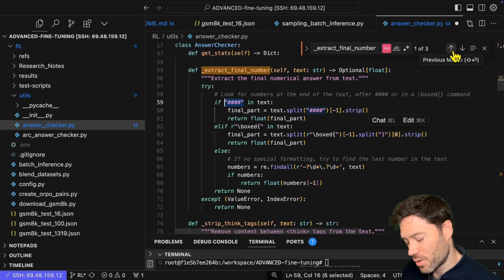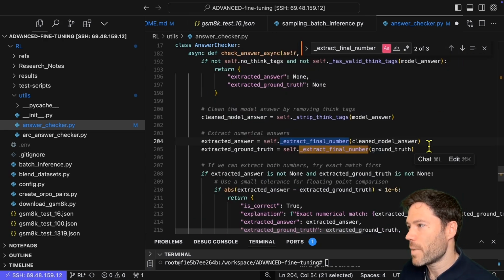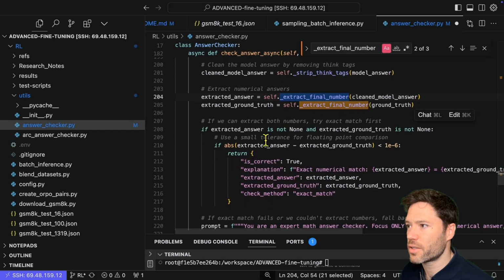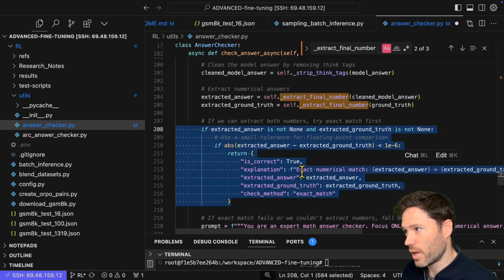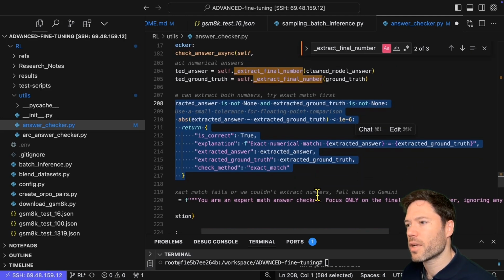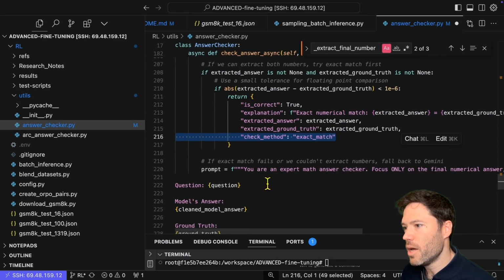And this fails for some interesting reasons sometimes in a small percentage of cases. In any case where we don't get an exact match, so it could just be because the model answer is wrong, we then resort to sending the answer to Gemini. If the answer, on the other hand, is an exact match, we mark the question as correct, we record the explanation as being an exact numerical match, and we record the extracted answer and the extracted ground truth. We also record which method was used for checking. But if it fails, we move to the Gemini checker.